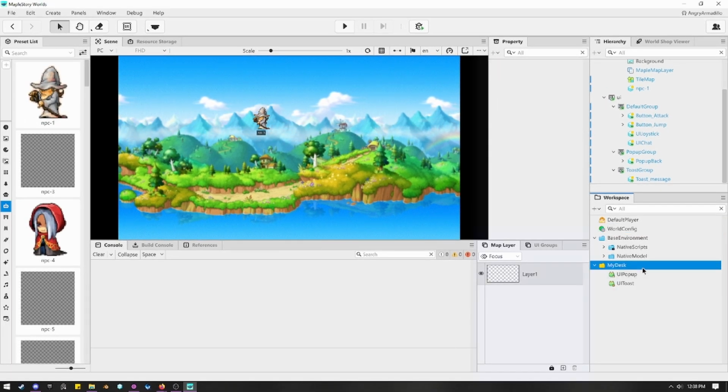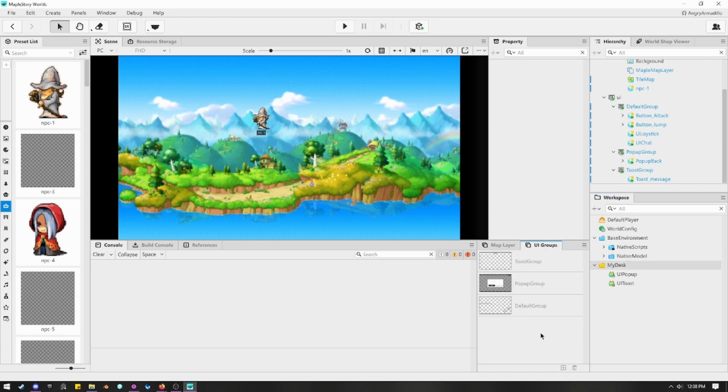To the left, you have access to your map layers, which is one way to control the depth of sprites and the order in which they appear in front of each other. You also have access to your UI groups, which is a way of organizing the different UI elements and how they appear on the screen at any given time.